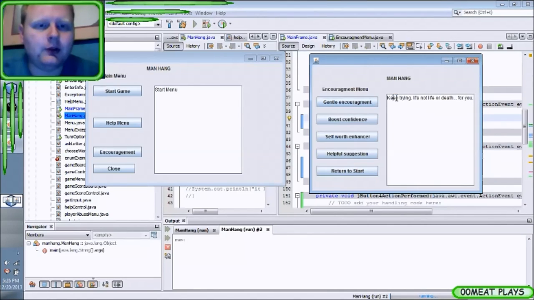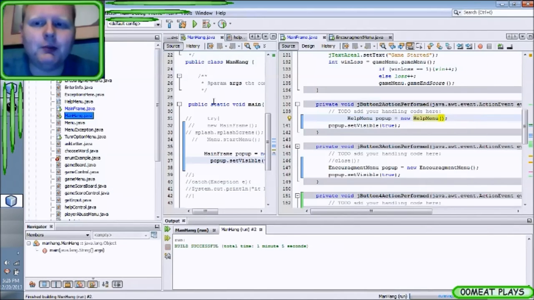Encouragement menu, or gentle encouragement: keep trying. It's not life or death for you. Keep in mind this is a hangman game. So the premise of it is if you make too many mistakes, your little man dies. Boost confidence: you shouldn't be able to get many more wrong. Guess another letter. So forth. Enhancer: thanks for playing when you could be doing something better with your time. Helpful suggestion: too hard? You might want to try an easier difficulty. Really. And return to start still needs to be implemented better.